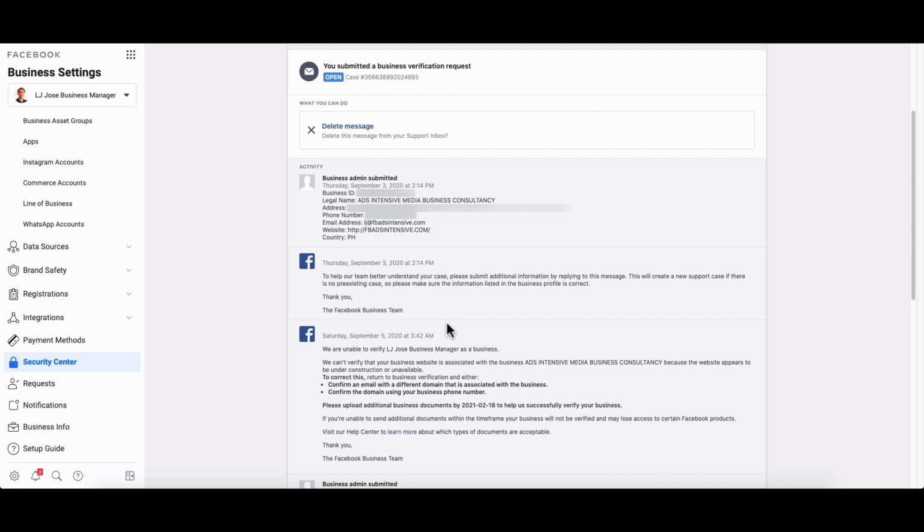The website that I submitted was fbadsintensive.com, and that was actually just a dummy website. WordPress is installed there, but I haven't really finished setting it up. Okay, so they said to either confirm an email with a different domain that is associated with the business, or confirm the domain using your business phone number, and then please upload additional business documents by a specific date to help us successfully verify your business.